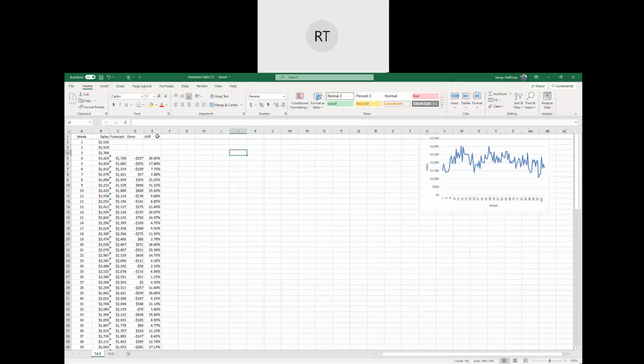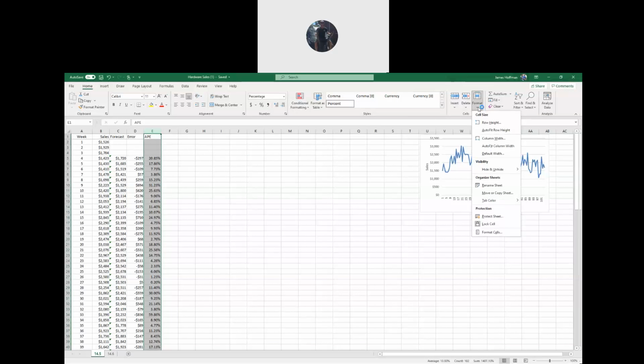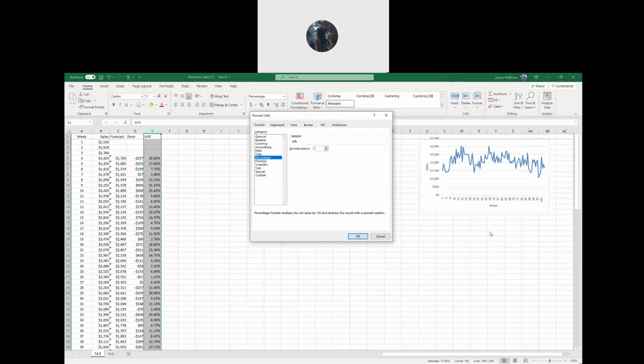Okay. Another way you can do it is to click on the E column, and under the Home tab, go to the Format menu, and then Format Cells, and you can do it manually. Under the category, choose Percentage, and change your decimals to 2.